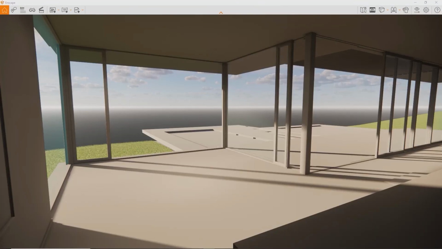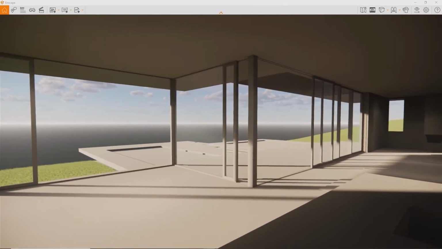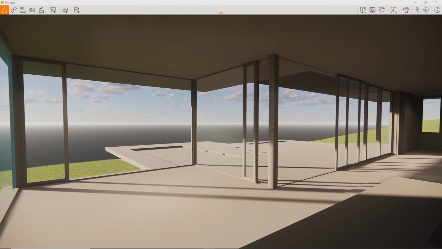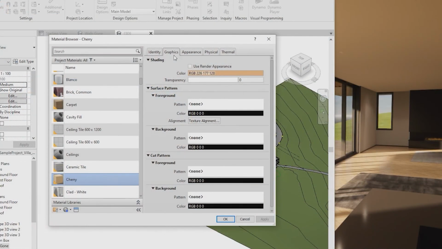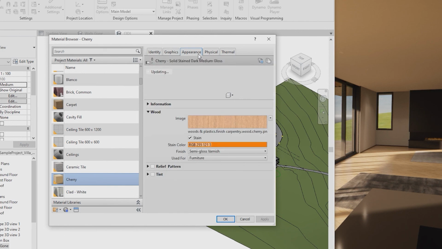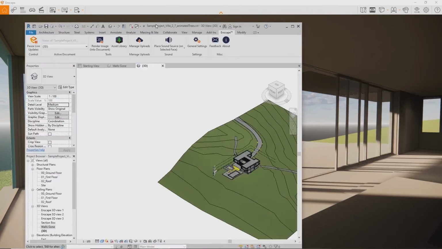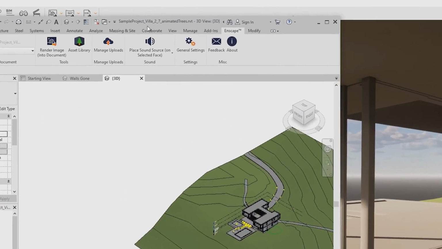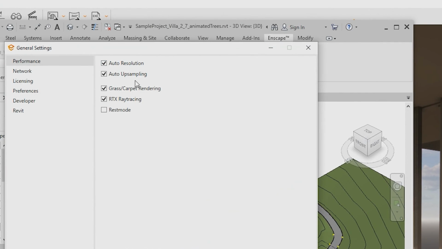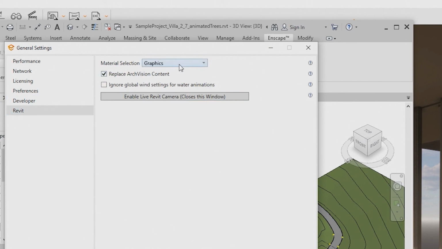If your materials don't show up correctly in Enscape, be aware that Enscape uses the Appearance tab to render its materials from Revit by default. Make sure you are making all of your edits to the materials in the Appearance tab. If you've edited the Appearance tab but your materials still show up just in plain colors, please check if this setting is set to Appearance, General Settings, Revit, Material Selection.